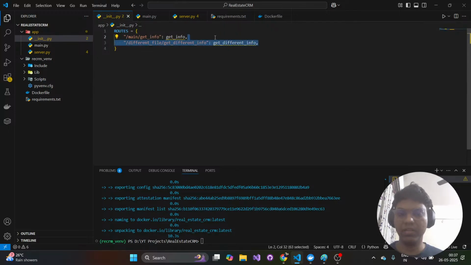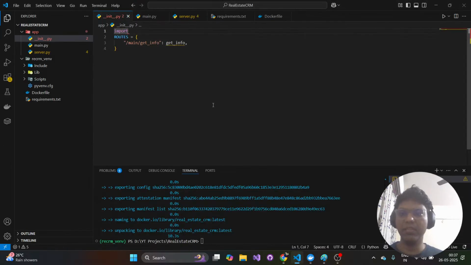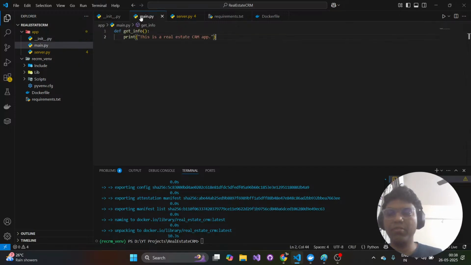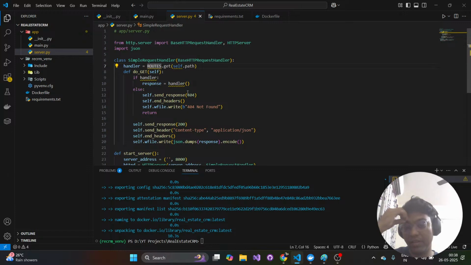Right now in init.py we just have this get_info, but we also have to tell where this get_info is. So we have to import main.py here. How do we import a file? From main import get_info. So it will go to main and import this function get_info. Now at least we have a server and we have a handler as well.